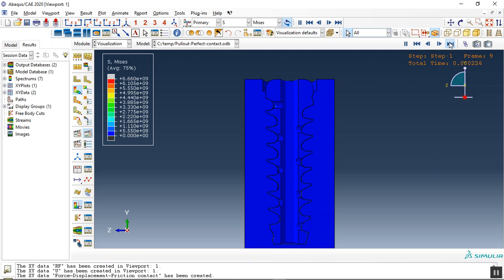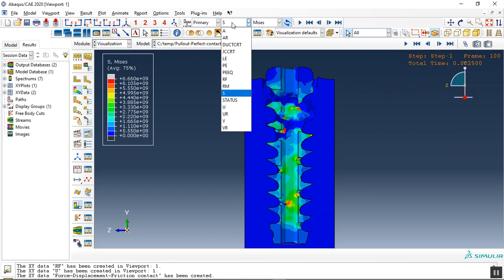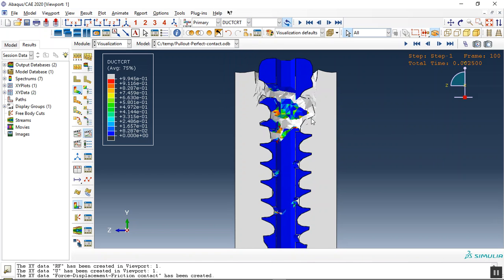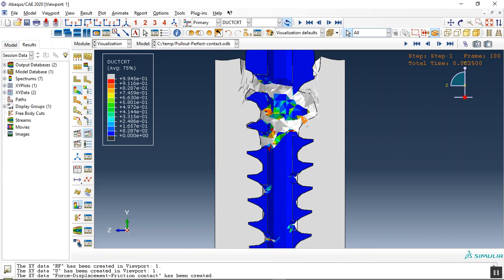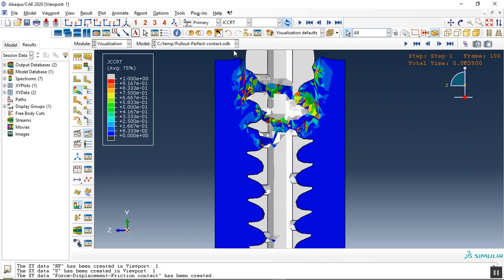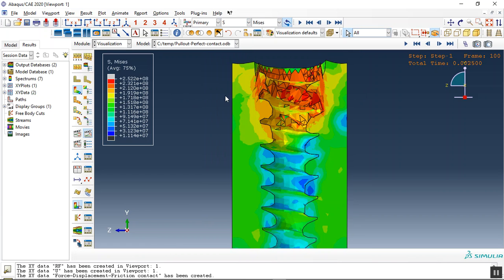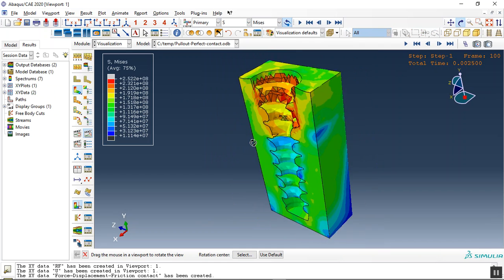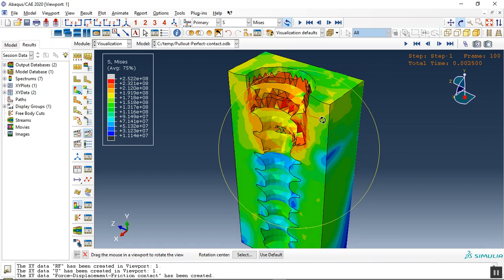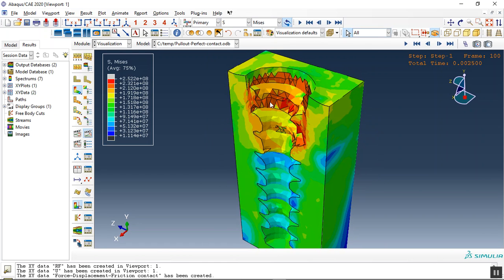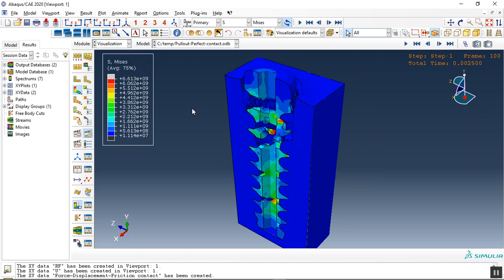You can also use rotation for this to do the pull-out test. And now let me check the damage for the bone. And this is the damage for the bone here. It is much more than the previous model that we used frictional behavior, the damage. And we can also get any result that we want.